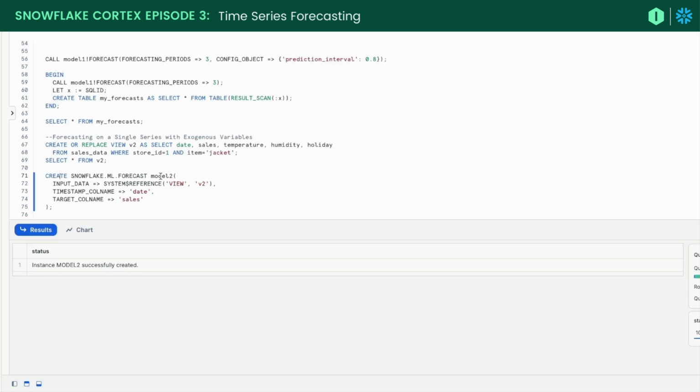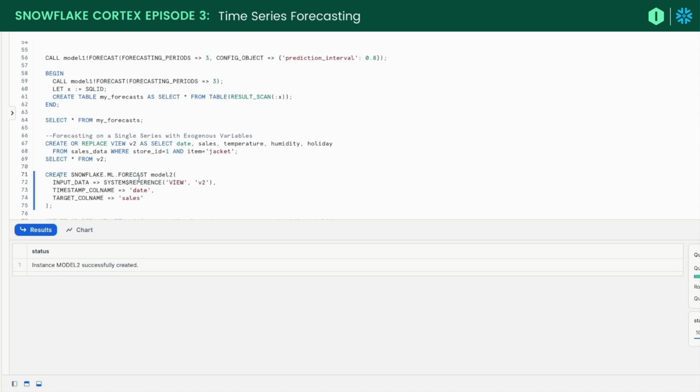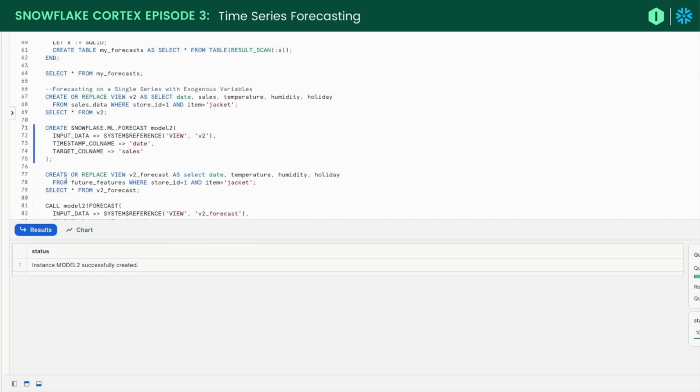And if we want to perform forecasting for future timestamps, we need to provide future values that also include the same variables that we've got in the model. So in this case, the temperature, humidity, and holiday. So this allows us to answer those what if questions. So what if the temperatures were cooler than normal? How does that impact things going forwards?